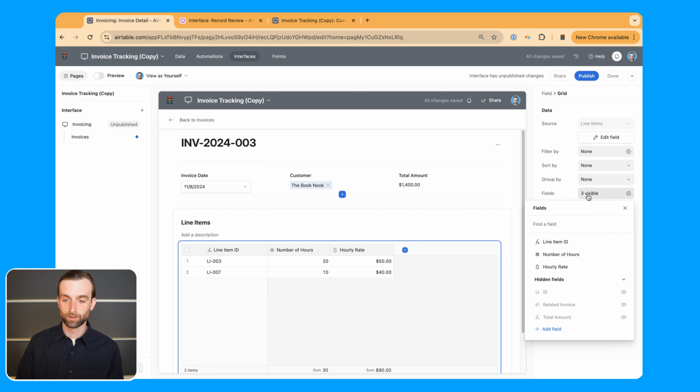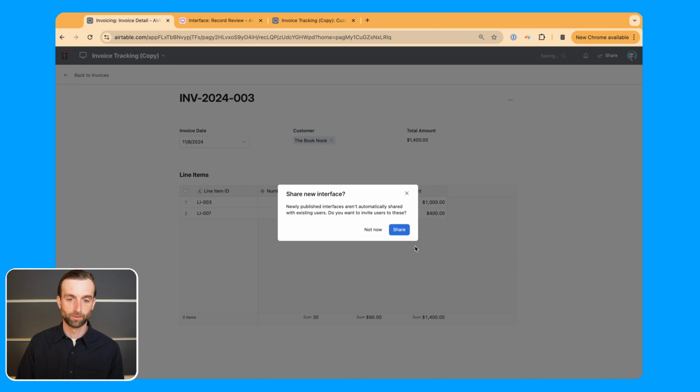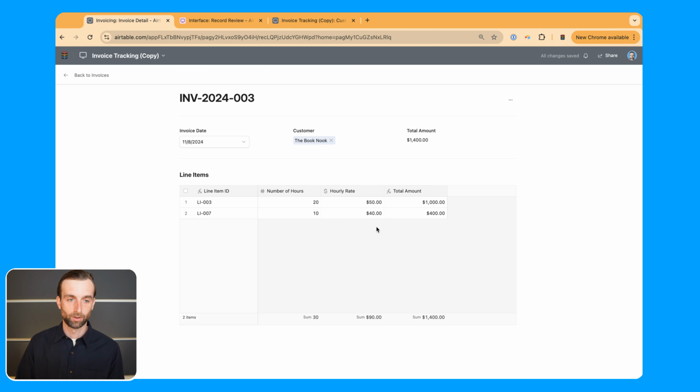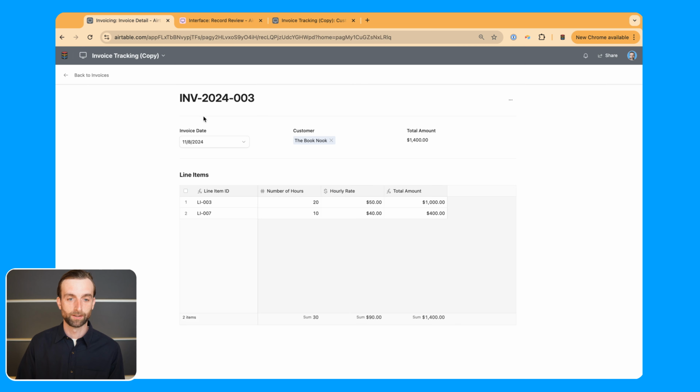And maybe I also want to show the total amount, because we've got the number of hours and the hourly rate for each line item. If we multiply those together, we get a total amount. And then those add up to the grand total amount up here. If I click publish here, just to see what it actually looks like, we've got basically our list of invoices. And if I open one up, then I can see that invoice and the details with it.